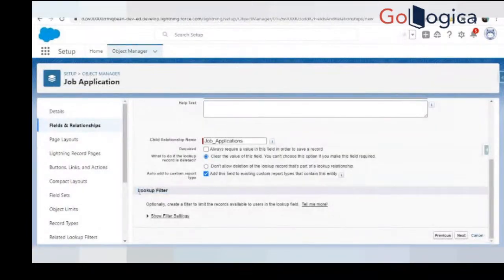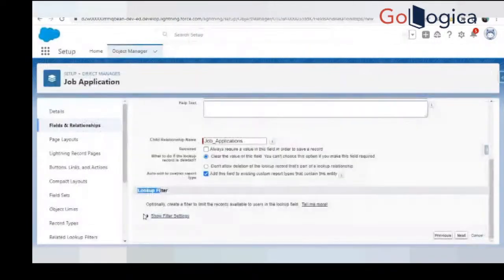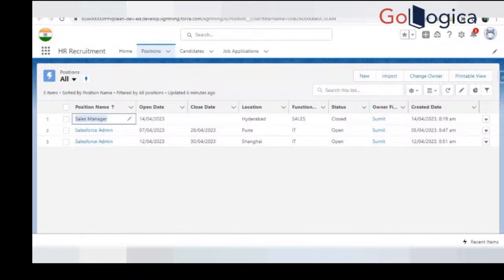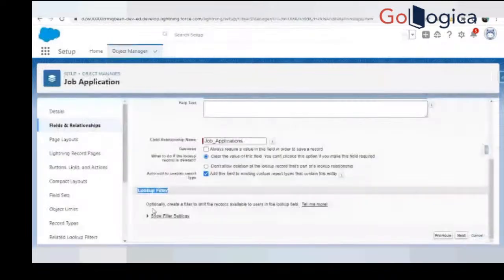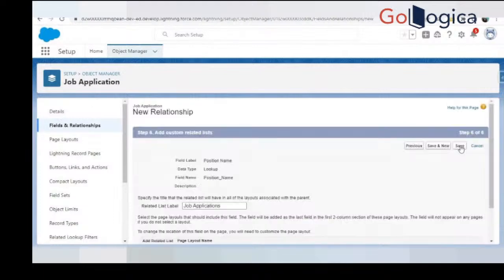What is a lookup filter? It applies a filter on the lookup field, and the values displayed in that field will be filtered values. Right now I'm skipping this and not adding it, and I'll show you without filter and with filter. So right now I don't add any filter. I skip this, click on next, and next, next, and save this.